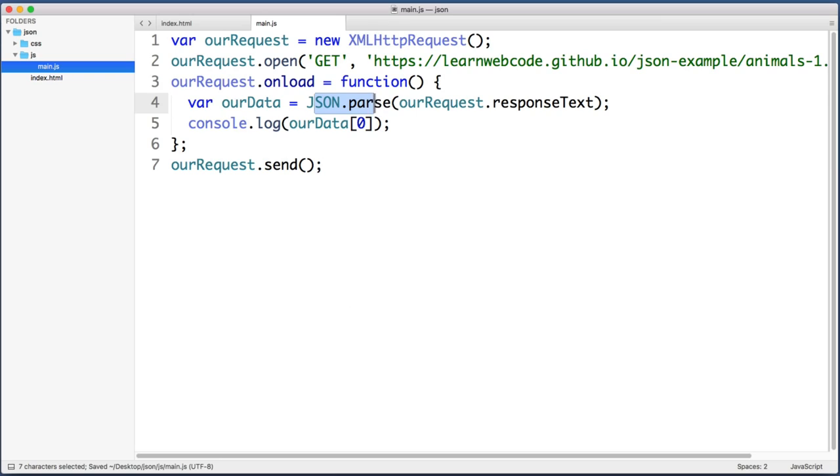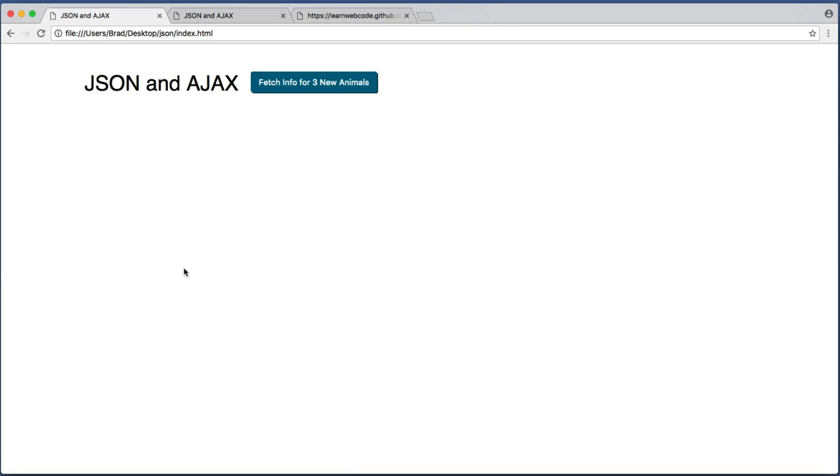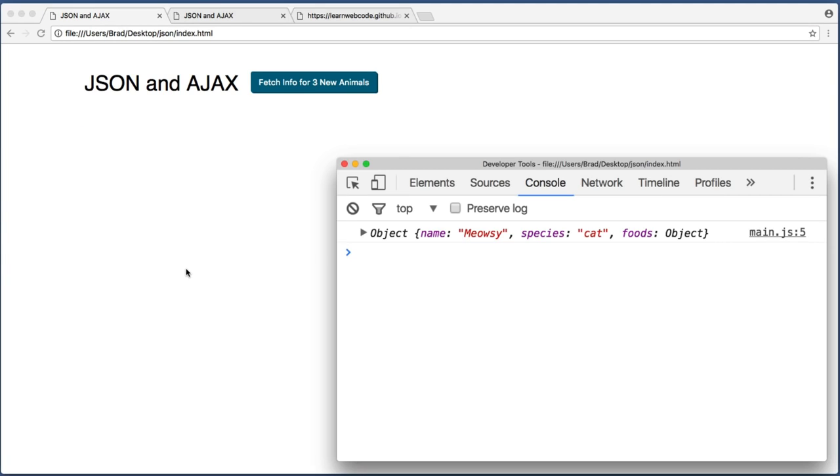So if we save this and refresh our web page and check out the console, perfect. We see only the first object on Meowsy the cat. And congratulations, you just performed your first bit of AJAX.